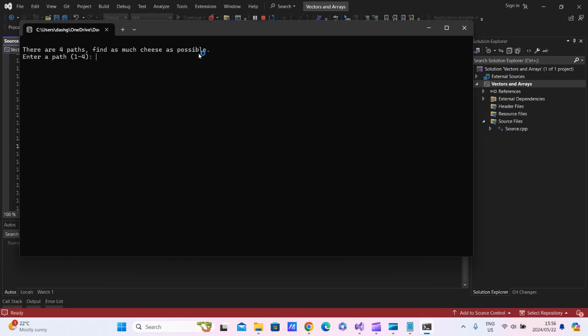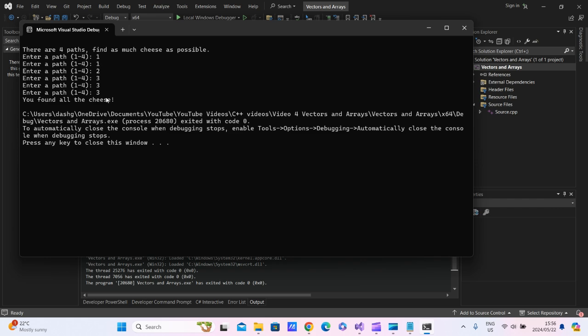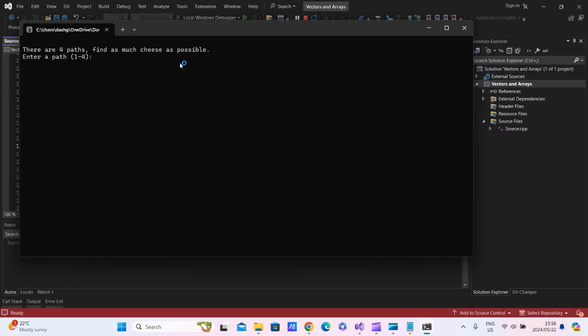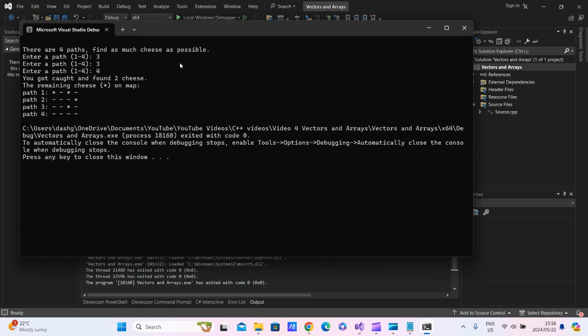Right, 1, 1, 1, 2, 3, 3, 3. And it says you found all the cheese. Okay, and if we redo it one more time with the correction that I've made, part 3, part 3, part 4, it'll say you got caught and found 2 cheese. The remaining cheese on the map are in part 1, part 2, and part 3.